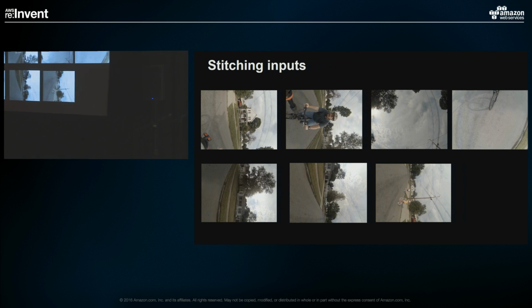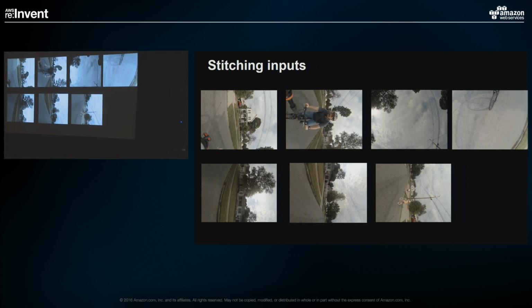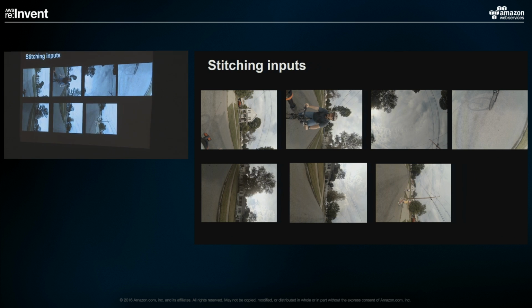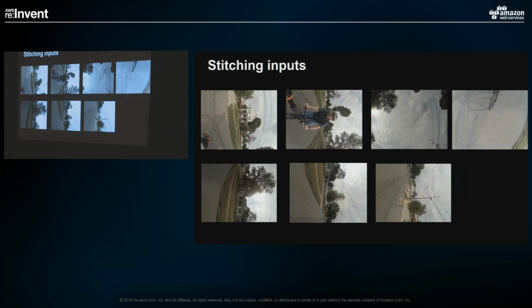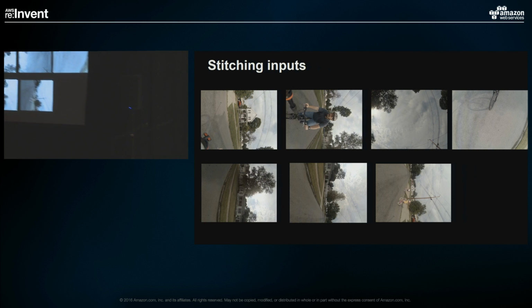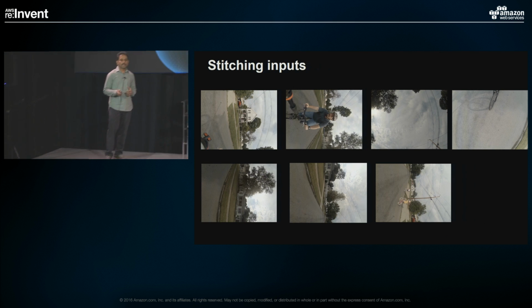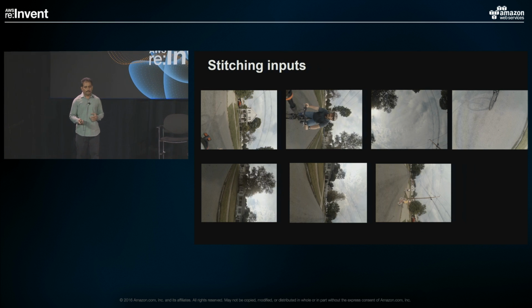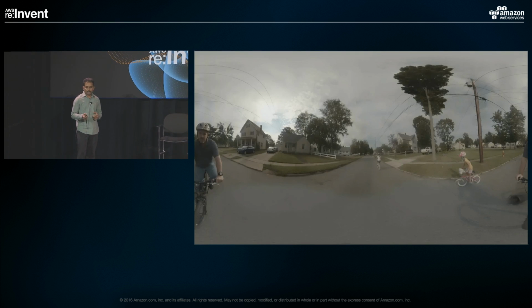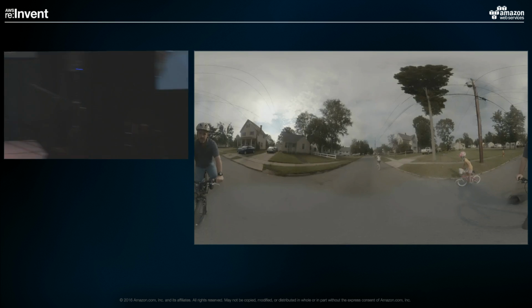This is some of the footage that our customers captured. It's just the JPEG images that I put in here. This was captured using a 7-camera GoPro rig. And this is the stitched output that we produced using our automated stitching pipeline on our VR AR platform.